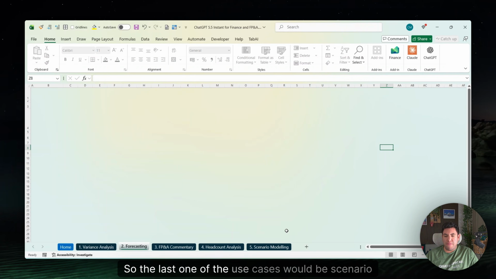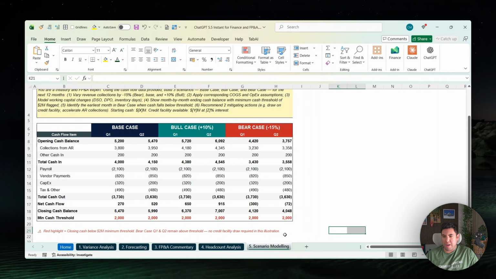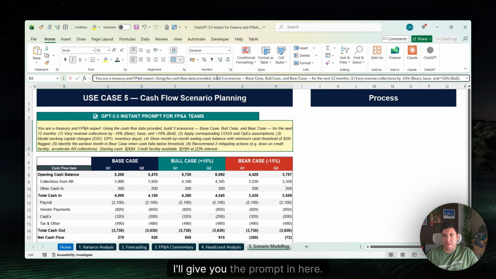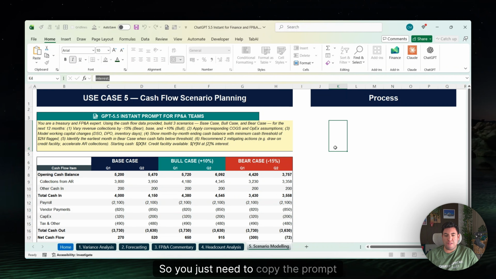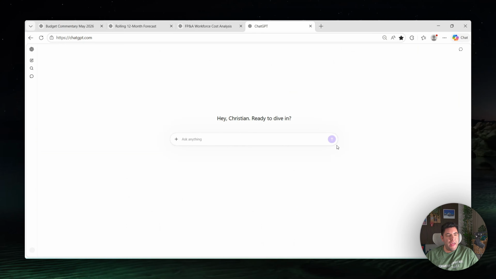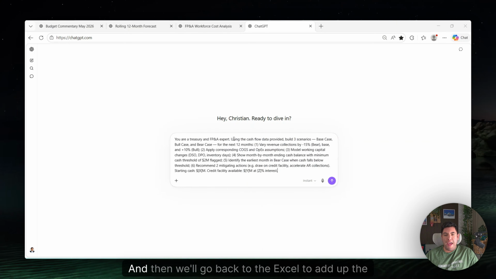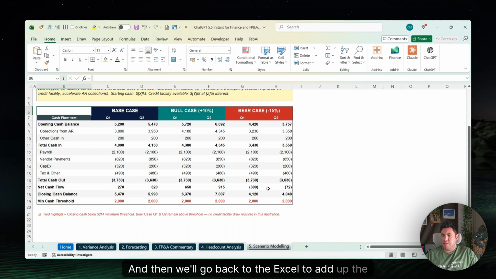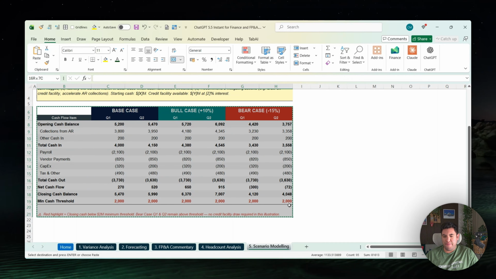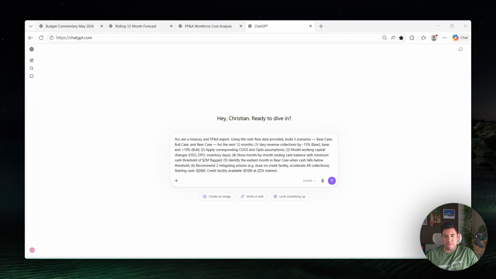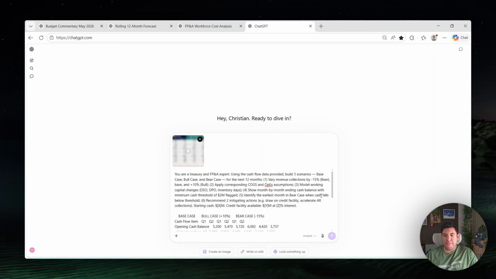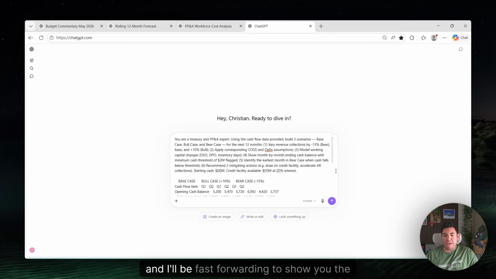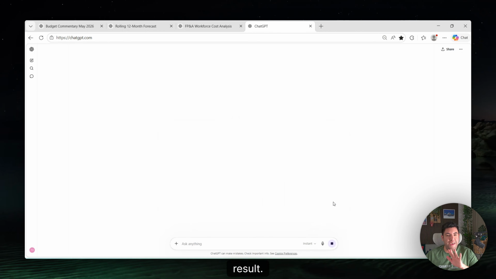Now let's do our last of the use cases before we dive into the bonus section. The last one would be scenario modeling. And for that, again, I'll give you the prompt in here. So you just need to copy the prompt and then paste it into ChatGPT 5.5. And then we'll go back to the Excel to add the dataset in this case. Where I'll be adding it here. And I'll be fast forwarding to show you the result.